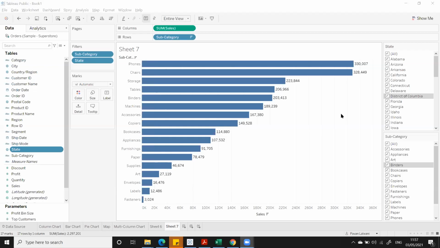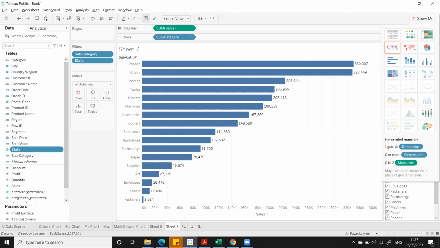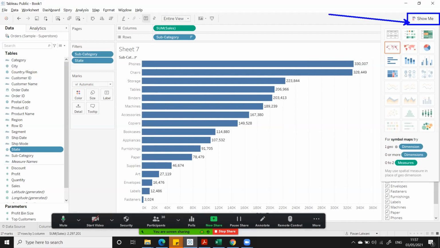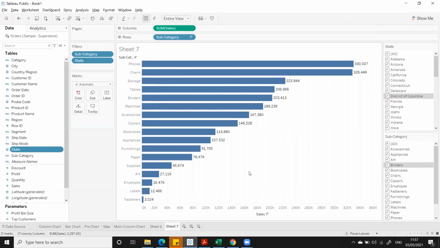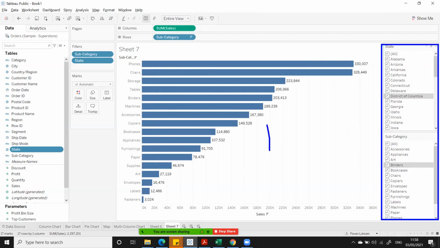So coming back to the example here. Now on the right hand side, if you have this filter, some people cannot see because of this show me button. So click on show me, so it will hide that option. Now if you observe here, this filters button is occupying almost 10% of the screen space. We don't want to waste that much space.